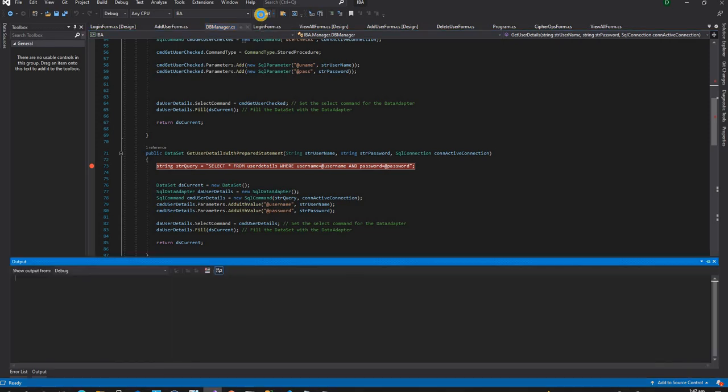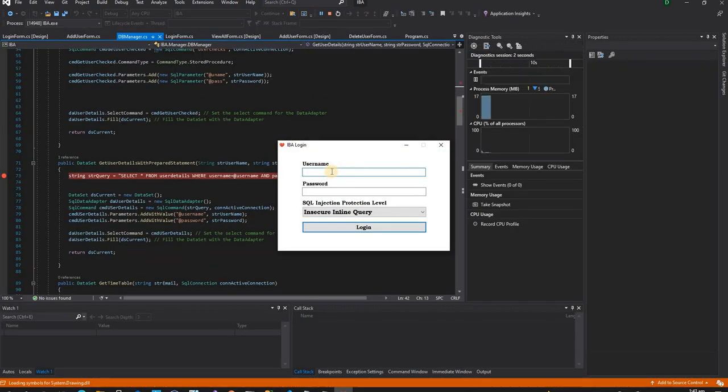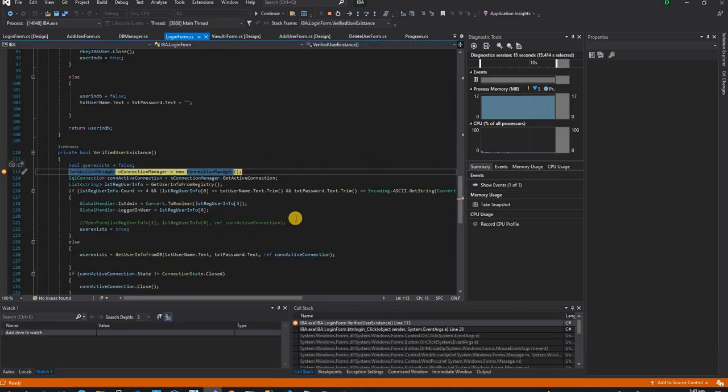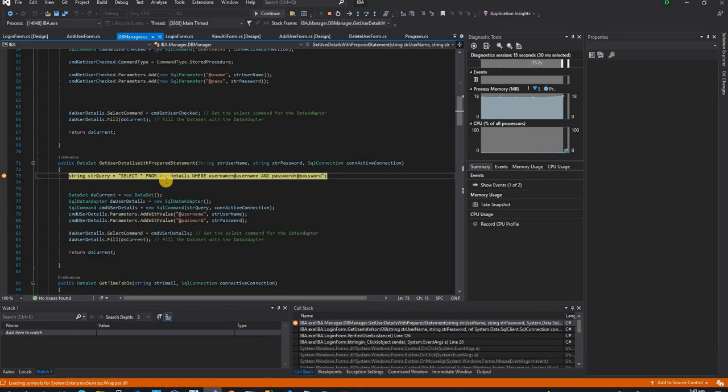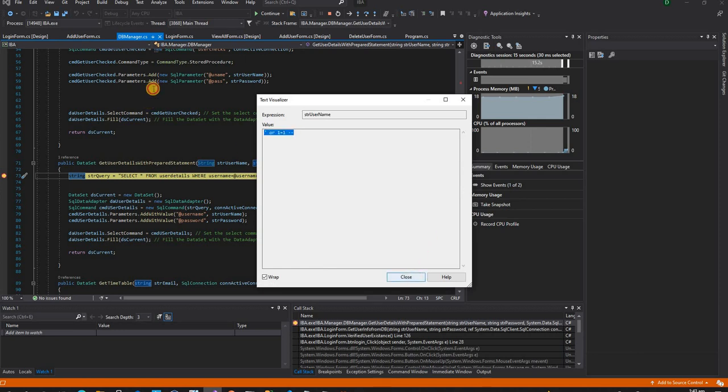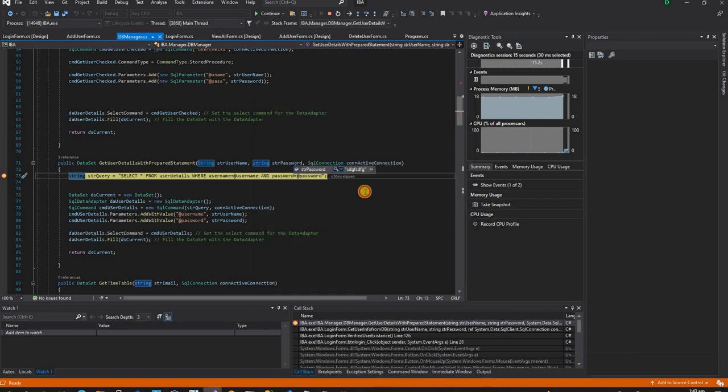So I'm injecting the same query here, and I'm doing something for the password. Instead of the insecure inline query, I'm going to select the prepared statement. I'm clicking login and just continuing this one. It reaches here with the prepared statement. Now the username has this one and the password is something, and I go to the next statement.